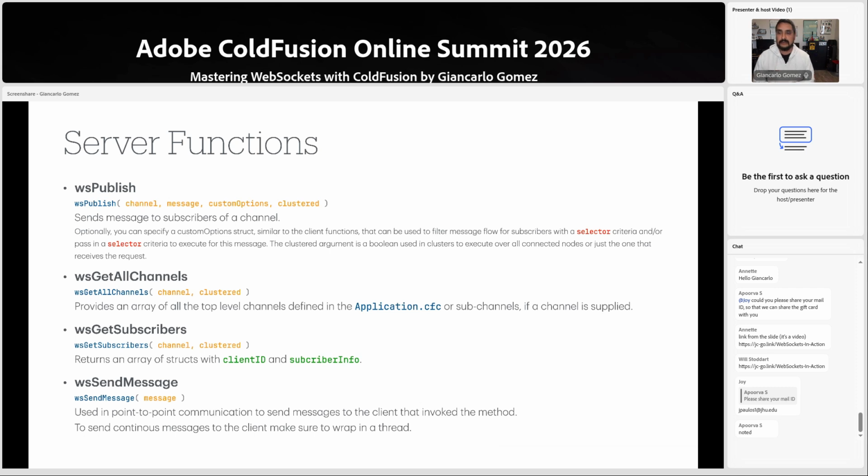WS get all channels will give you all the top level channels. And if you pass a channel in, it'll give you the sub channels of that channel. And then clustered again. If you have a cluster, you pass true or false. Same thing with WS subscribers. That one you do have to pass a channel, and it'll give you an array of structs with the client ID and the subscriber info.